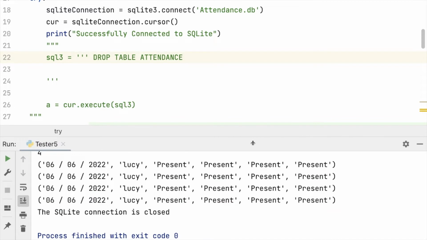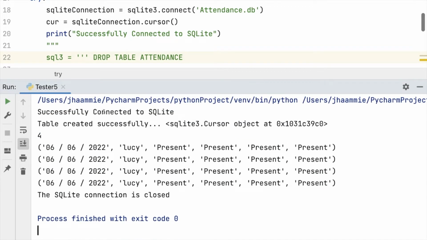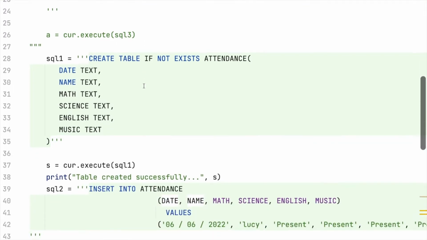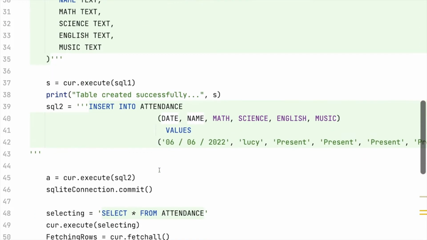So right now what I'm getting looks something like this. Successfully connected to SQLite, table created successfully, number 4, and then Lucy present, and then SQLite connection is closed. Now this result might be a little bit confusing to you. So what we're gonna do is first go through the entire program. After this drop table statement that I've commented over here, I've created my table.